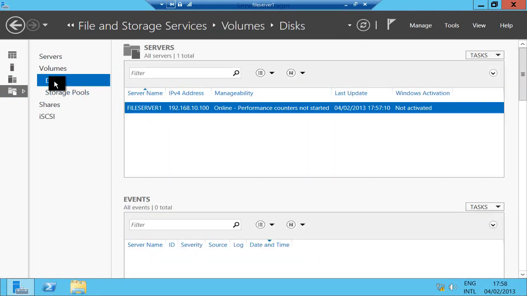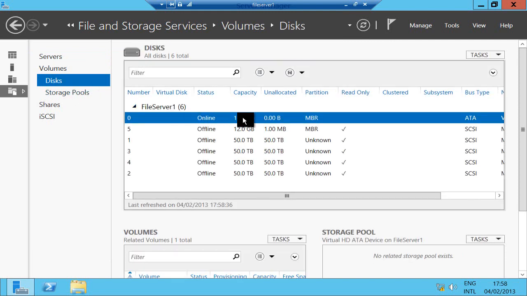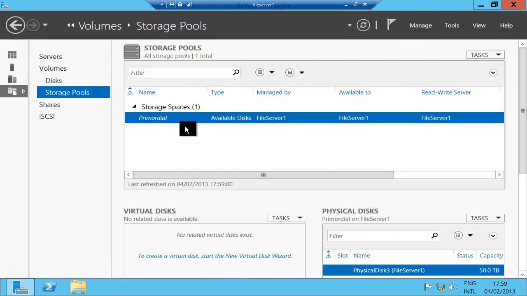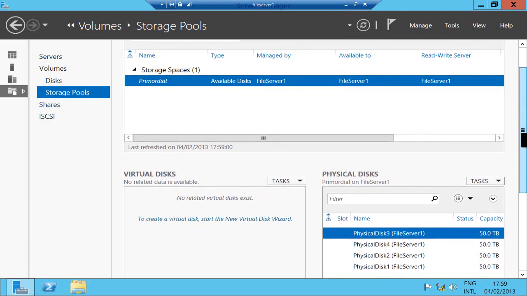Let's see what we've got set up. If I go to disks here, you can see that I've got a number of disks available to me, including 4 50 terabyte SCSI disks. I've also got this option, storage pool. If I click on that, you can see that it says primordial. All that really means is that I've got a disk with no volume on it kicking around on my virtual machine, ready to form the basis of a storage space. You can see those 4 unmarked disks available to me here as well.